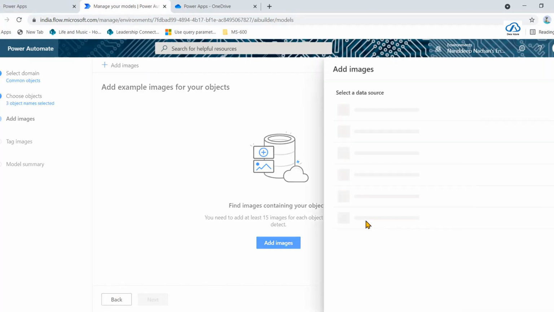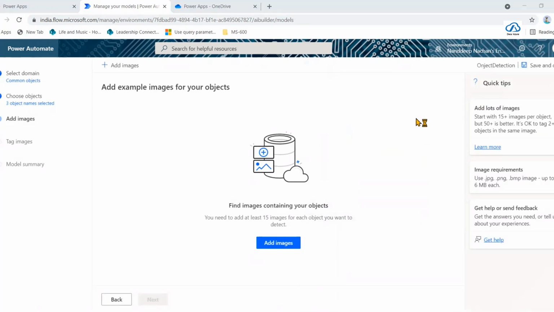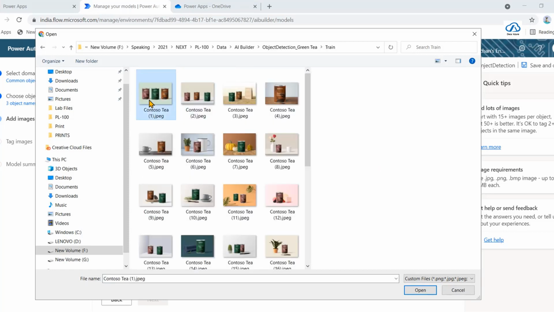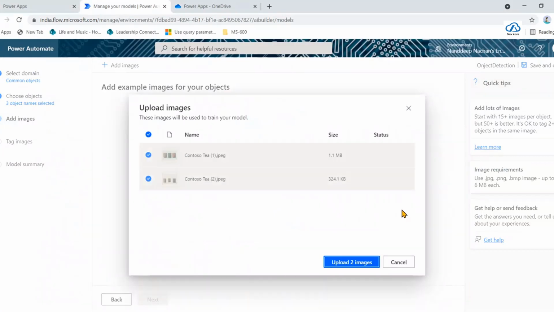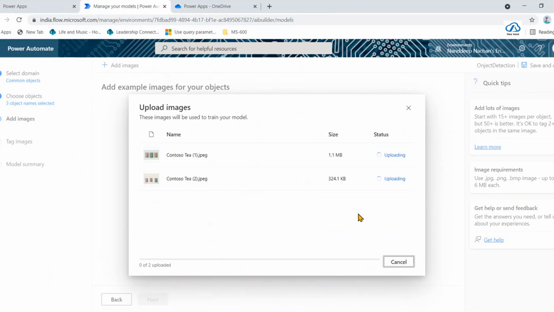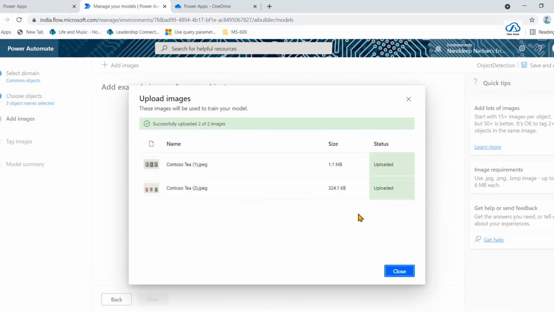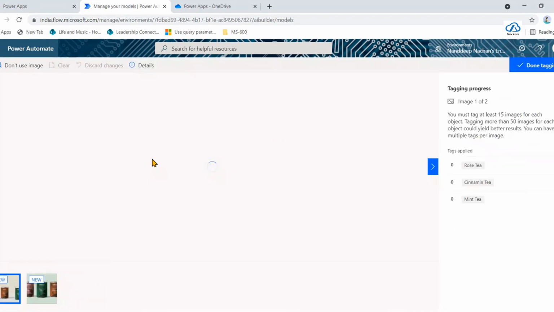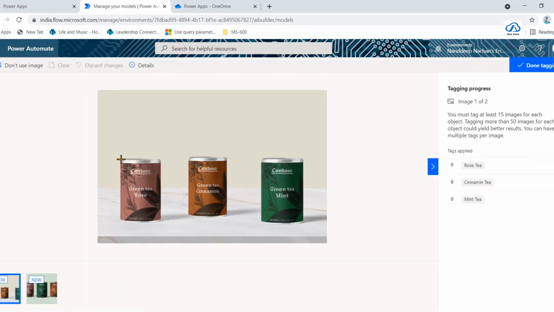Once you do that, it will ask you to add the images. If you have images on SharePoint or any blob store, you'll be able to do that. And then what I will do is take those images from here and go to the training. I will just upload 2 images because it needs at least 15 images, but I just want to show you how we can do it. So just click on that. Those are uploaded here. Click on next, and here we'll be able to train our model.